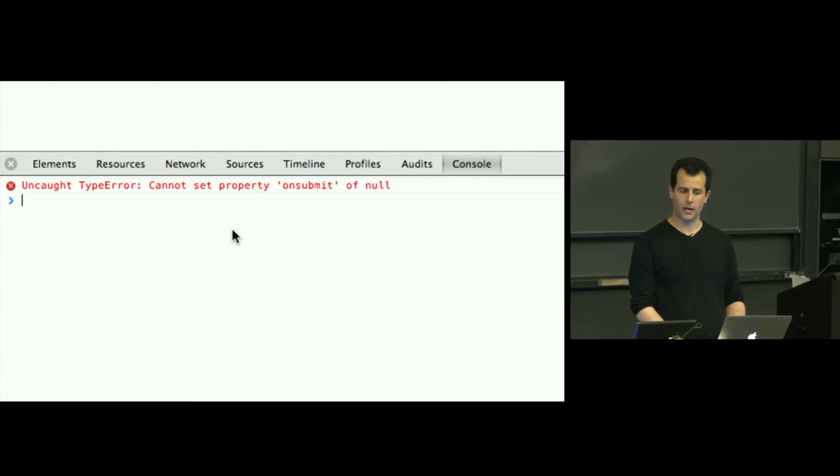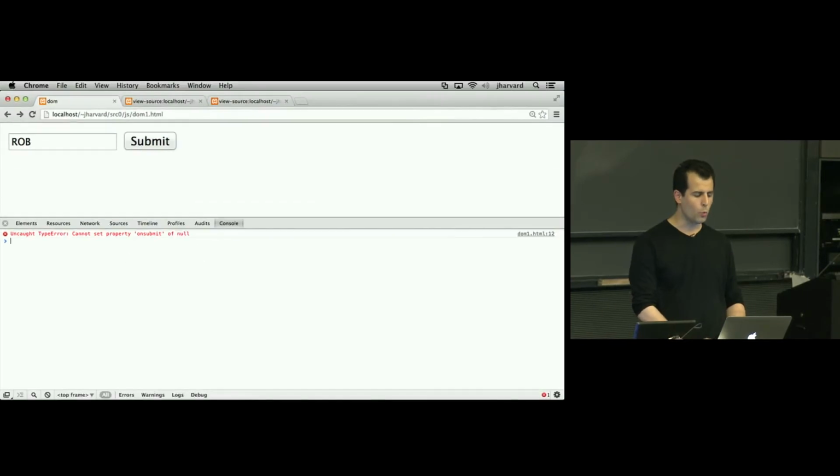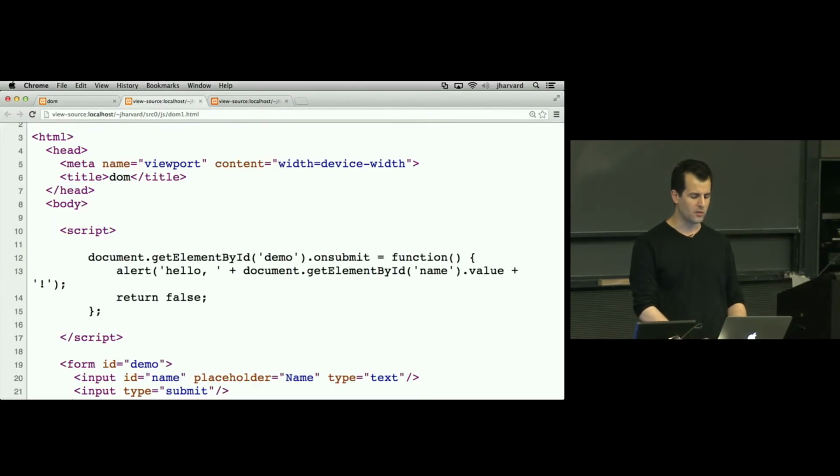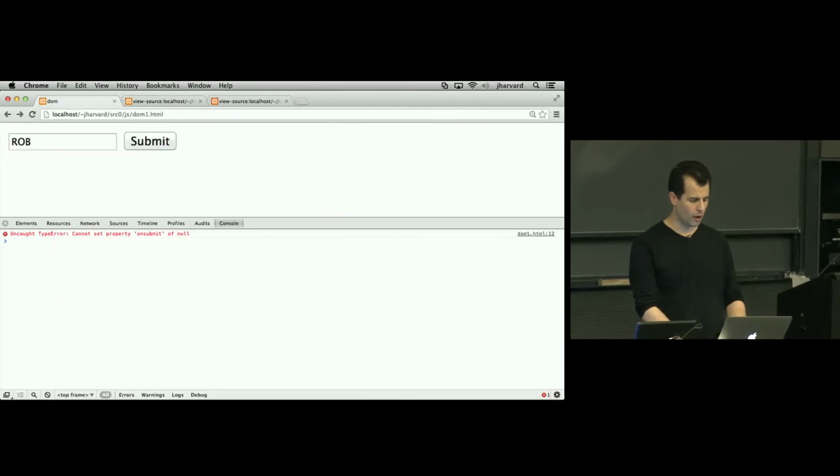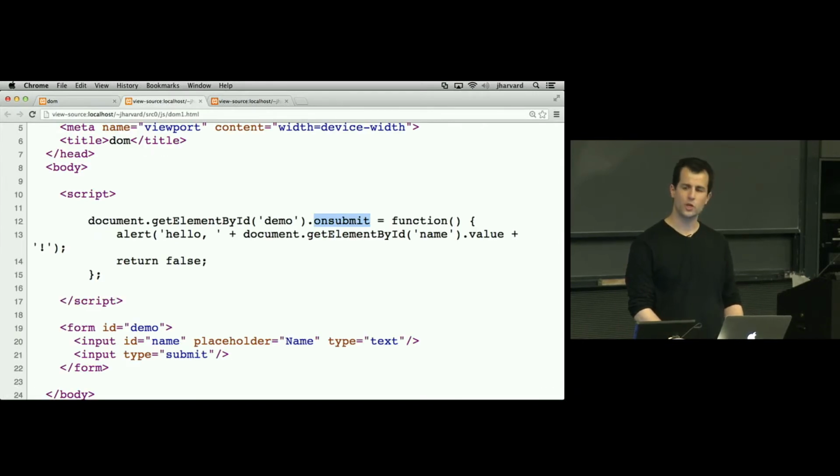I didn't really understand the first half. But on submit looks familiar, and null sounds worrisome. So let's see where in my code I use the keyword on submit. So here's my code. On submit, can't call this with respect to null. So again, the error was cannot set property on submit of null. So what does this suggest is null?